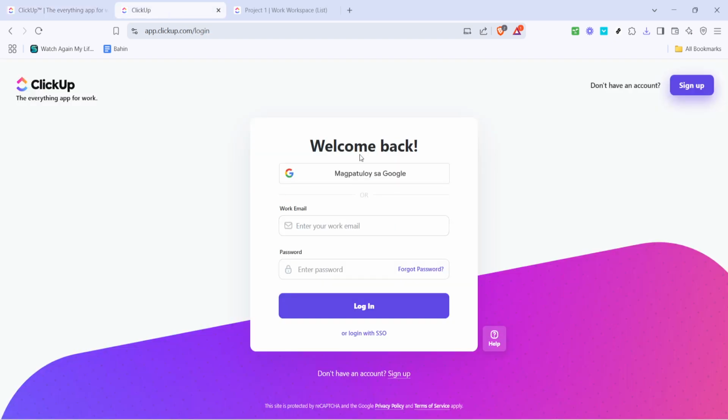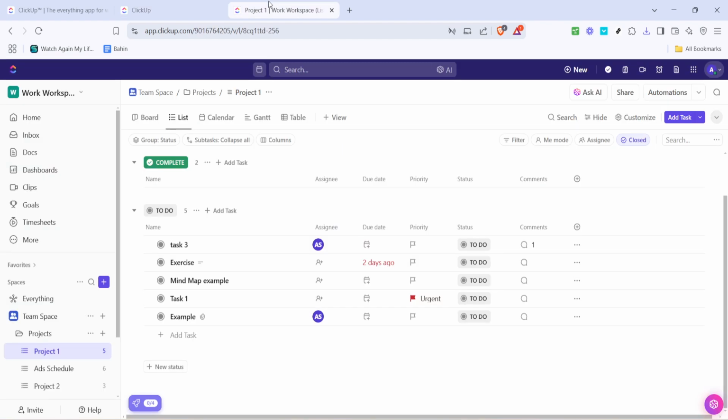You'll be directed to a page where you can enter your login credentials. If you're like me and prefer fewer passwords to remember, you can simply sign in using your Google account. Click on the Sign In with Google button, and a new window will appear showing the Google accounts associated with your browser. Select the account you'd like to use to gain access to ClickUp. This seamless login process makes it incredibly easy to jump in without any fuss.